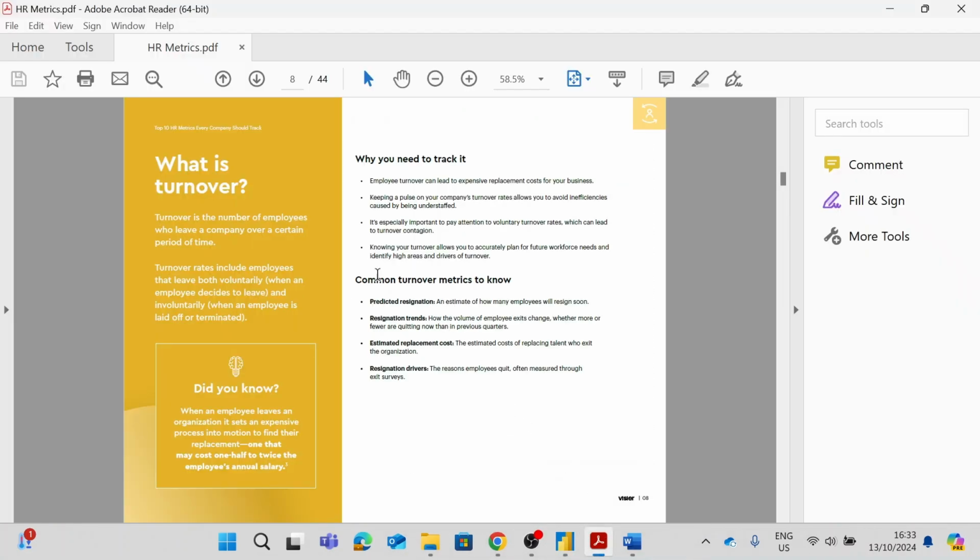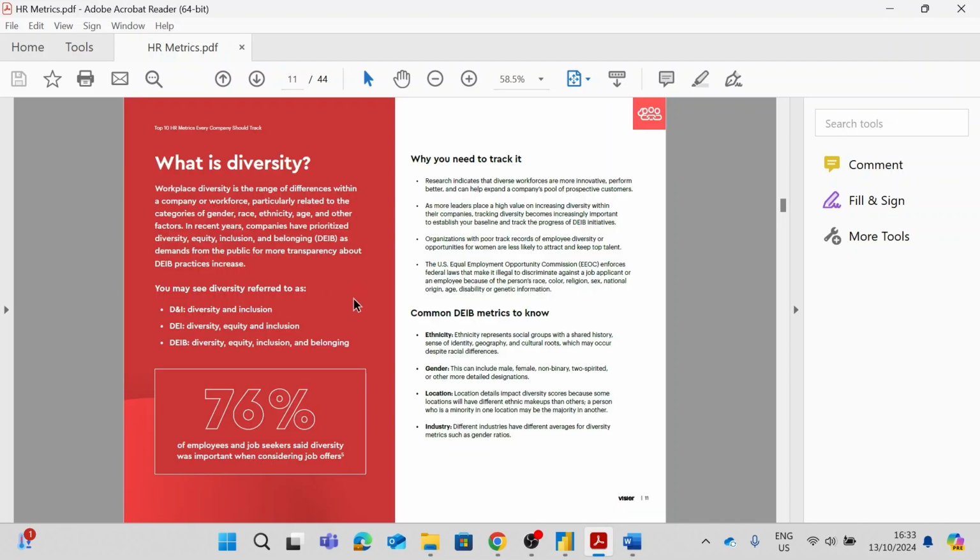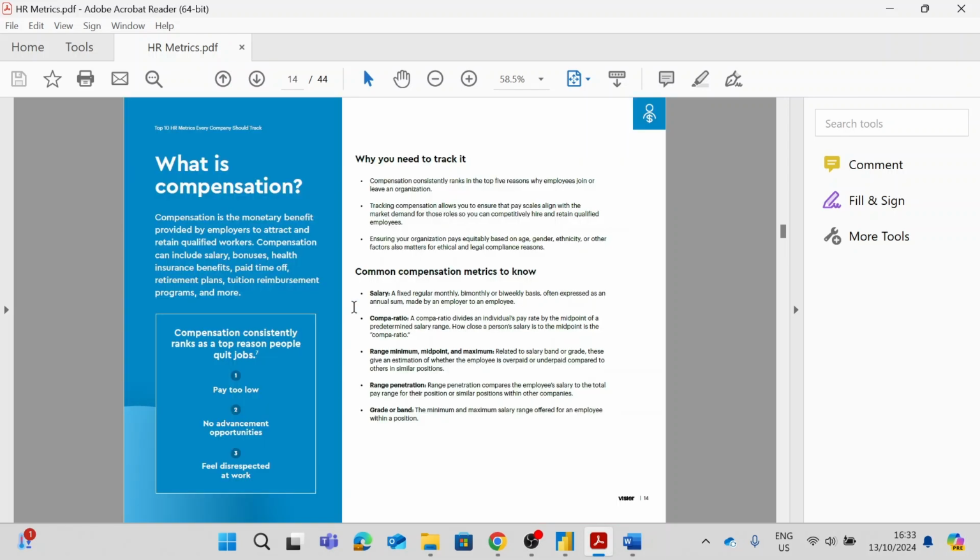On the document also, if we continue now, we have diversity. So we have a lot of metrics on this document. I'm going to share the document with everyone. It's not my document. I'm not the original owner. I know I stumbled on it somewhere and I saved it on my system. So I'm going to share it with everyone also.